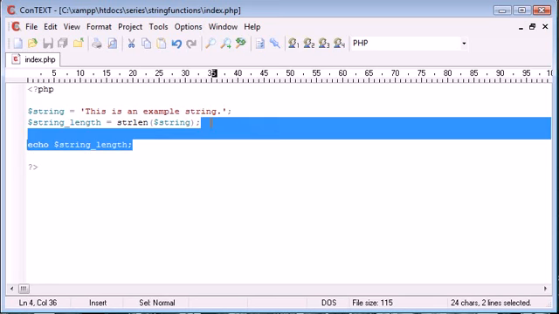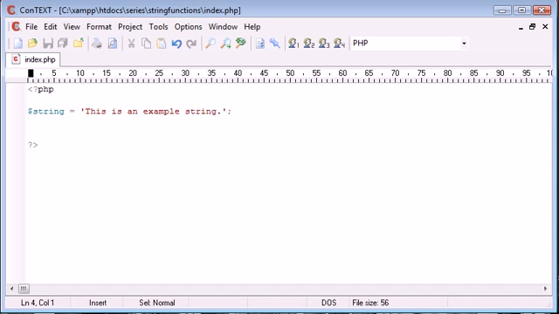Okay, so let's move on. Let's go on to the trim. Now, there's 3 different types of trim. There's trim in general, there's L trim, and there's R trim. So let's go ahead and say string trimmed equals trim, and that is string here. So why is this function useful?